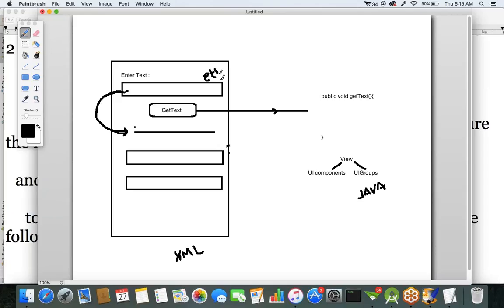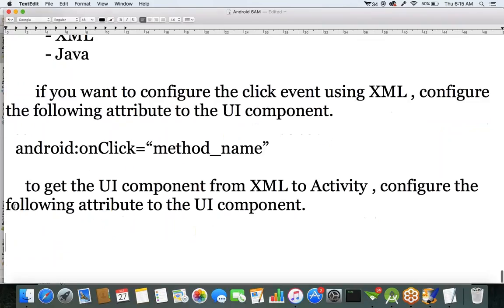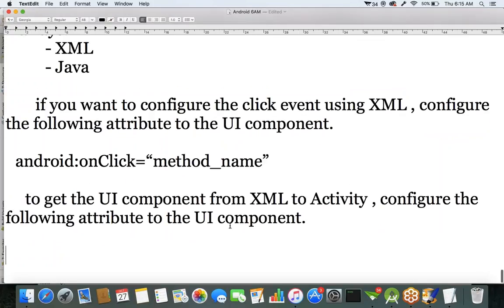For example, ET1 is the ID for this component, and TV1 is the ID I will configure for this text view, like this. So if you want to get any UI component from XML to the activity into Java code, configure the following attribute to the UI component. So which attribute do you have to configure? The ID attribute you have to configure.